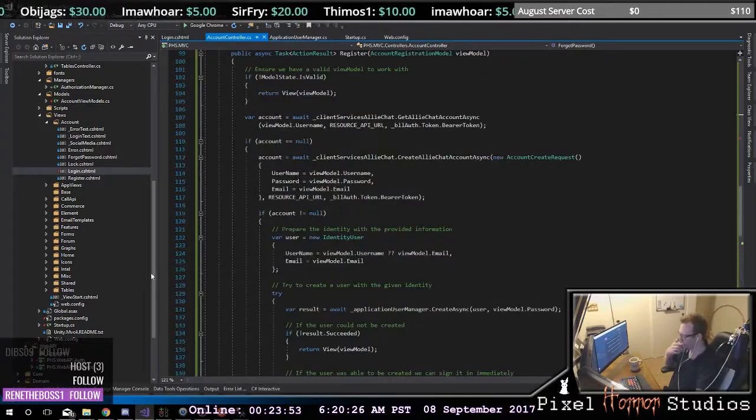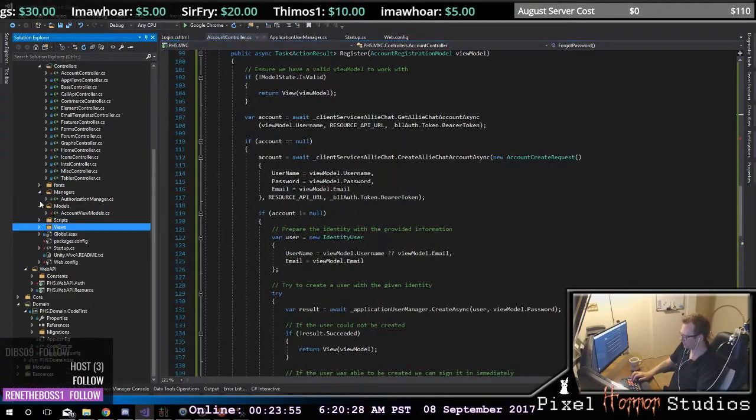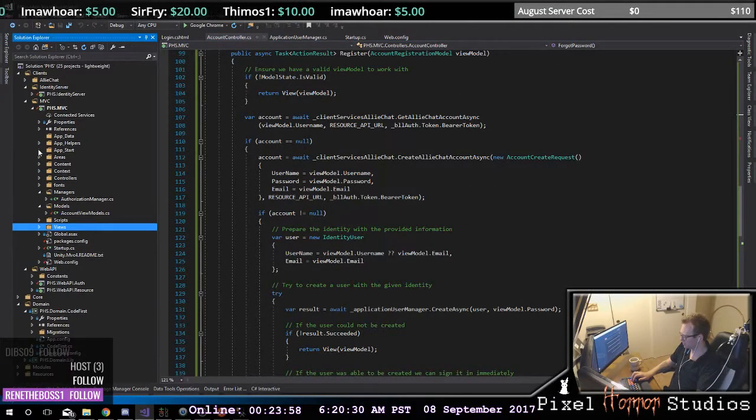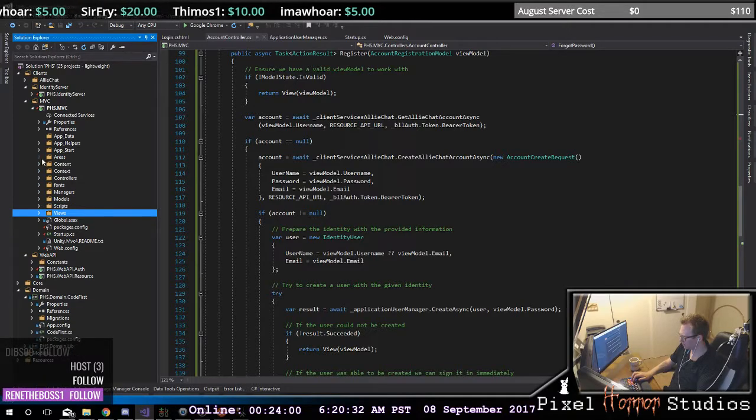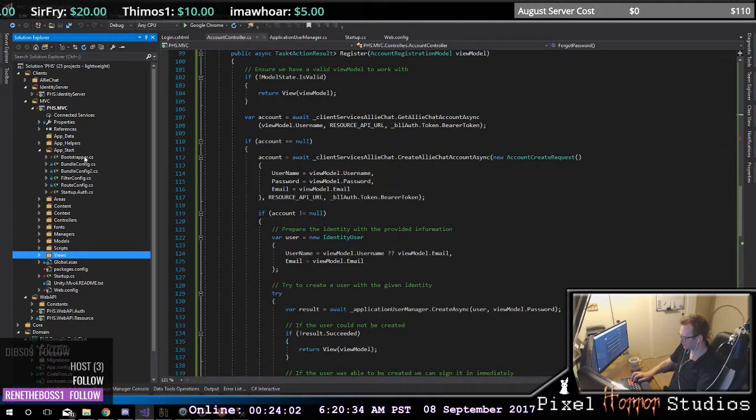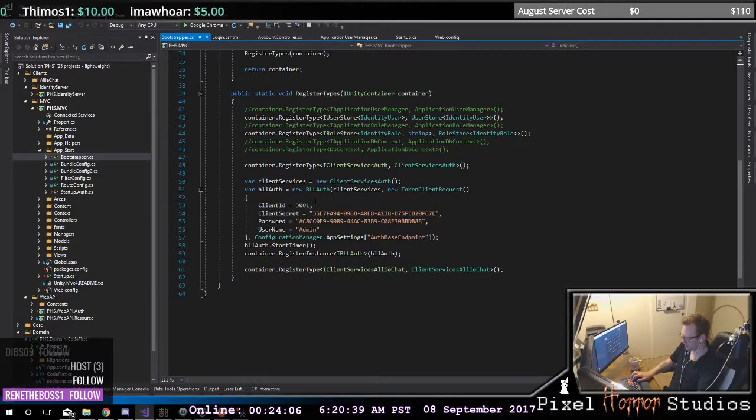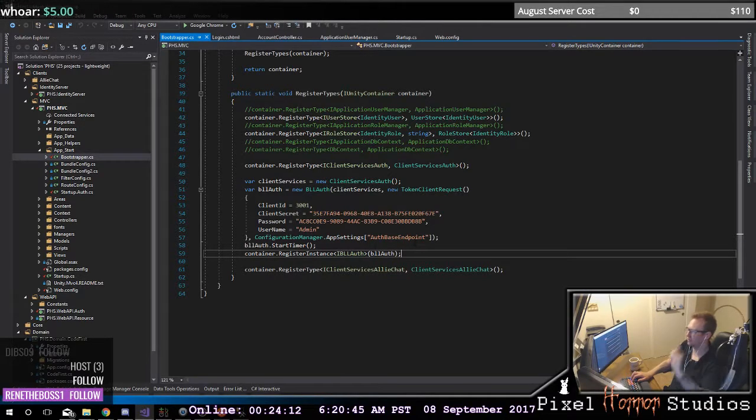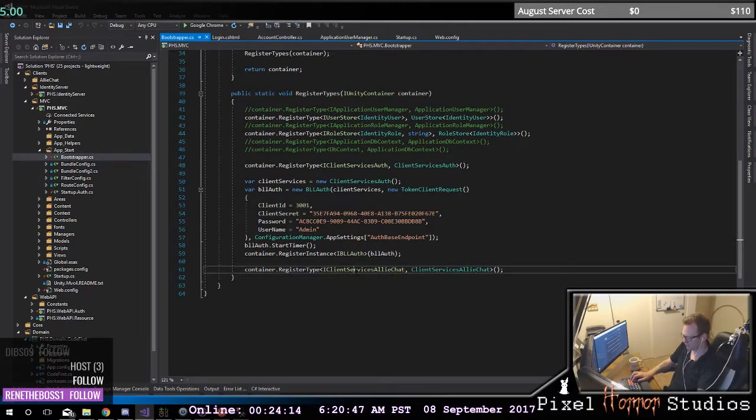Okay, and the other thing that we need to do is we need to ensure that my dependency injection container is set up correctly. So if I look inside of my app start, I should see this bootstrapper. And here's my container with my credentials in here. This is my BLL, which is currently how I'm doing my auth, but we'll be swapping this out. And then here, this is your client services. You have client services auth, client services alley chat.